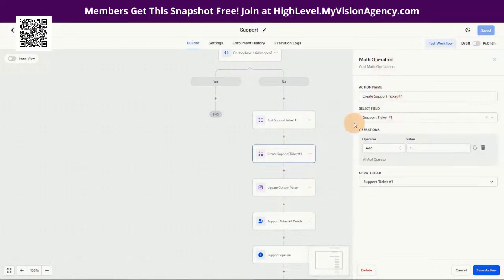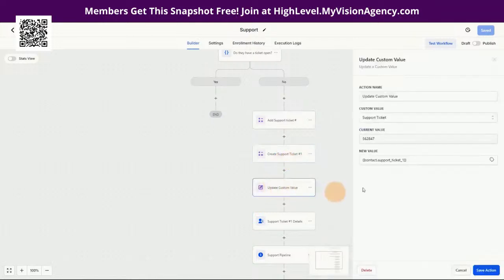So we are going to do support ticket number one, and what we're doing is adding the number that we already had into the field, and then adding 1 to it. When we add 1 to it, we want to update this value here.